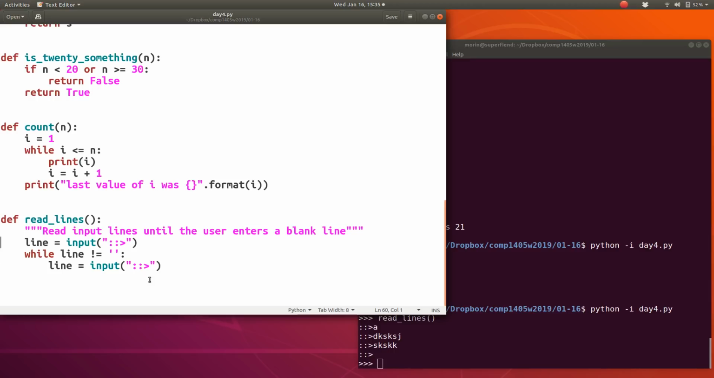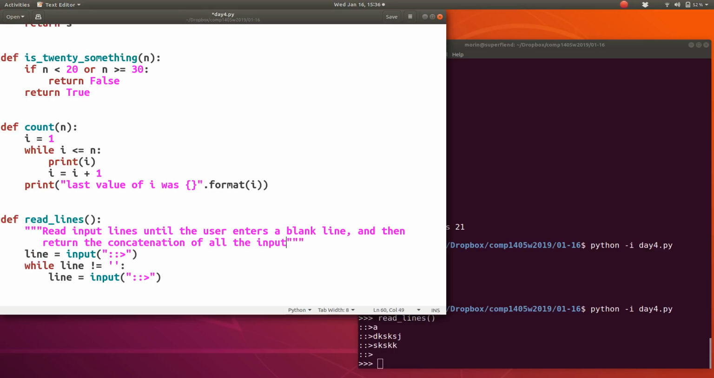All right. Now let's do something slightly more ambitious, just to see a very common pattern. Read input lines until the user enters a blank line, and then return the concatenation of all the input. So that means not only do we want to read these things, but we want to store them, save them up, and then return the whole thing at the end.